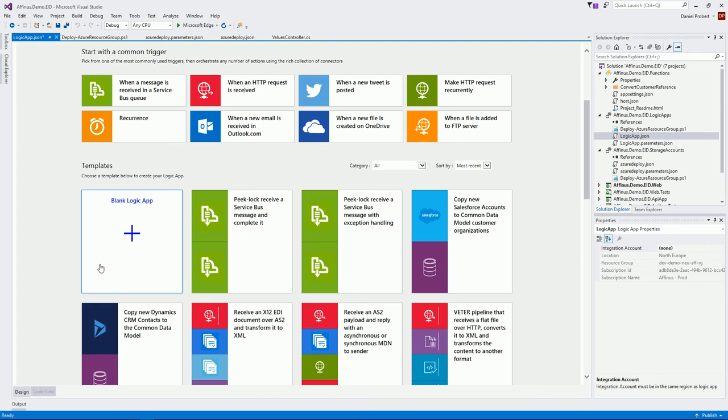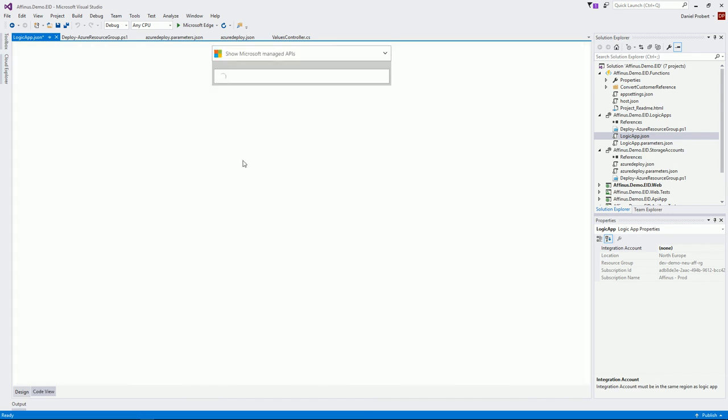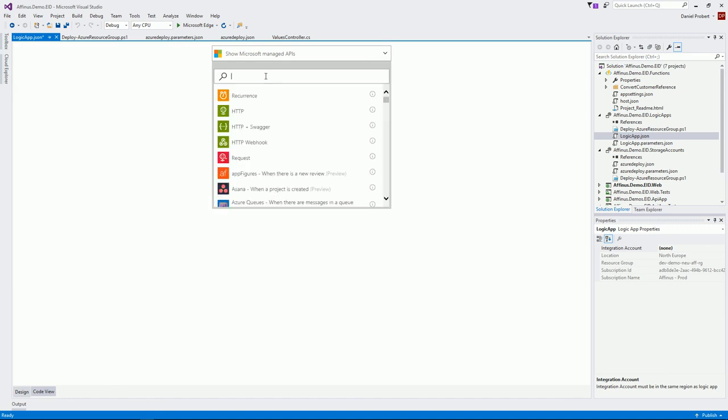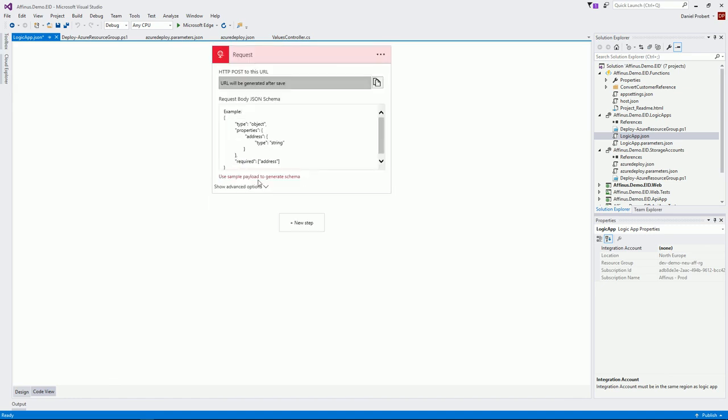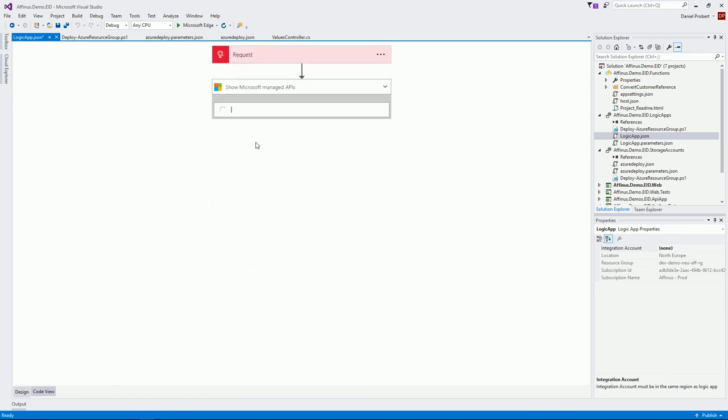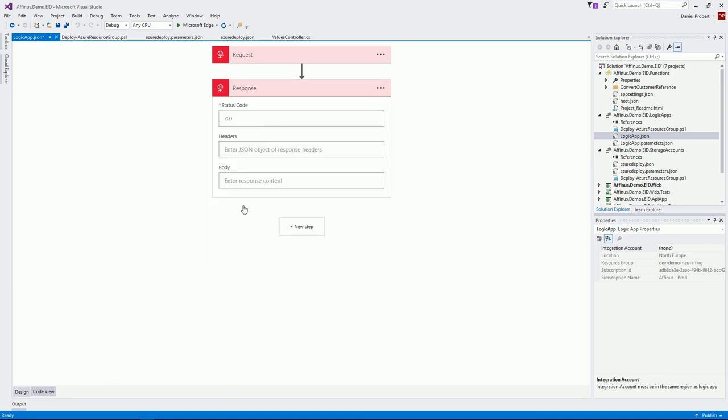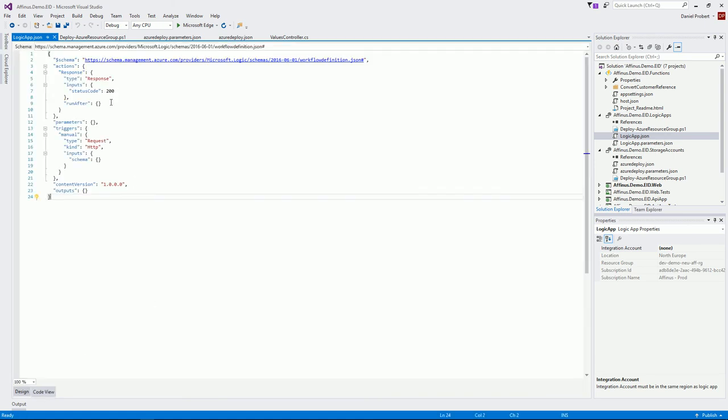blank Logic App. What's interesting is that if you start creating a Logic App, say for example I come in here and I create a Logic App with a single request, and then I put in a single response, I save the Logic App. If I go to code view, I will see the definition for the Logic App. What's interesting though is that that is just part of the ARM template.